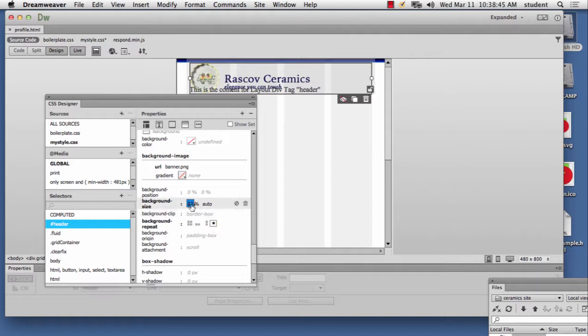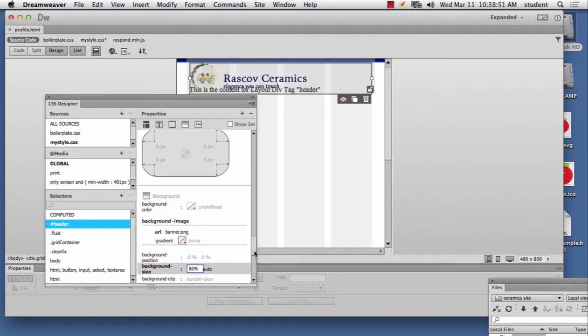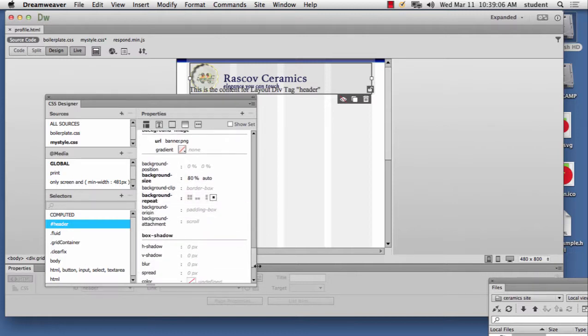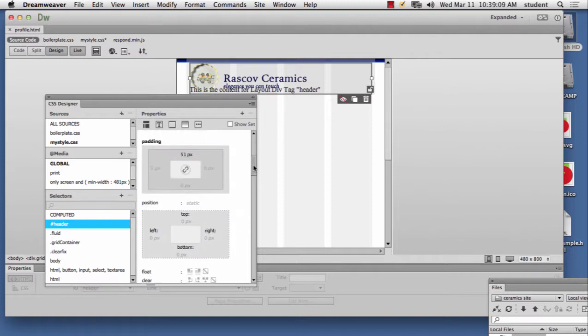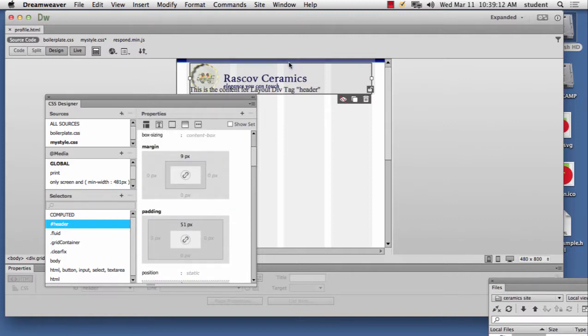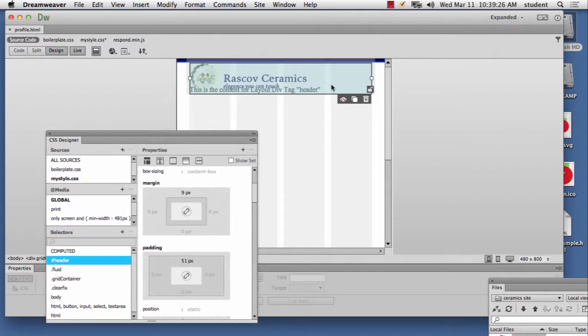Yeah, I think I had it at 80%. So here's the settings I have. I still have the header. I'm still using the cell phone. I have a background image, 80% auto, no repeat, and then I gave it some margin so it's down from the blue background. See the blue background? I moved it down by using margin top of 9 pixels or somewhere around there. And then I gave it a padding of like 51 pixels high. And then you can delete the text inside there if you want.